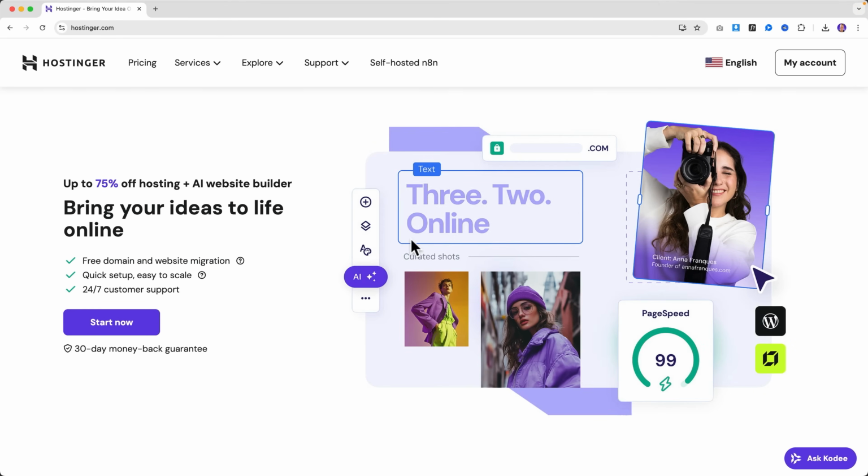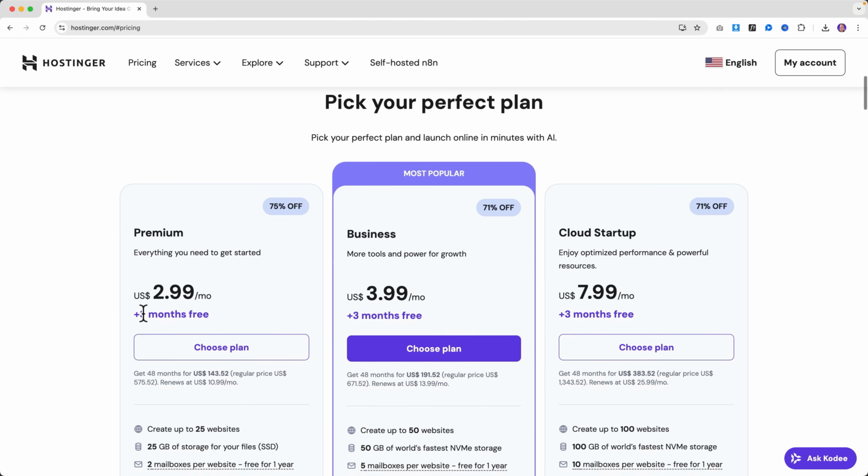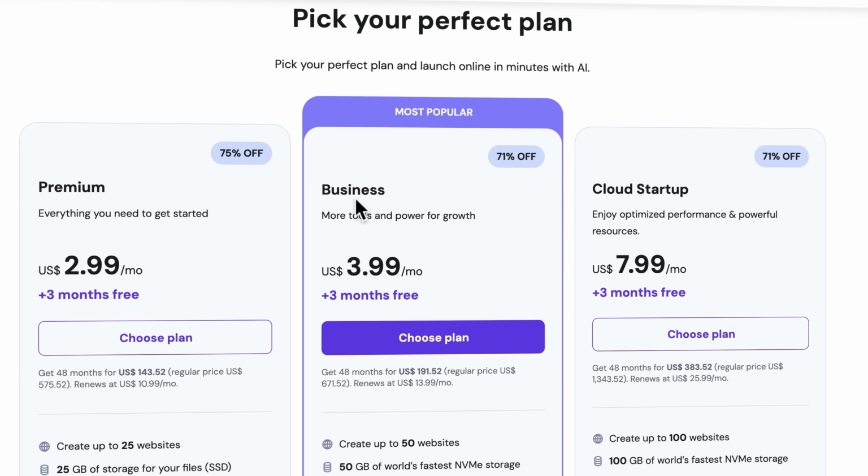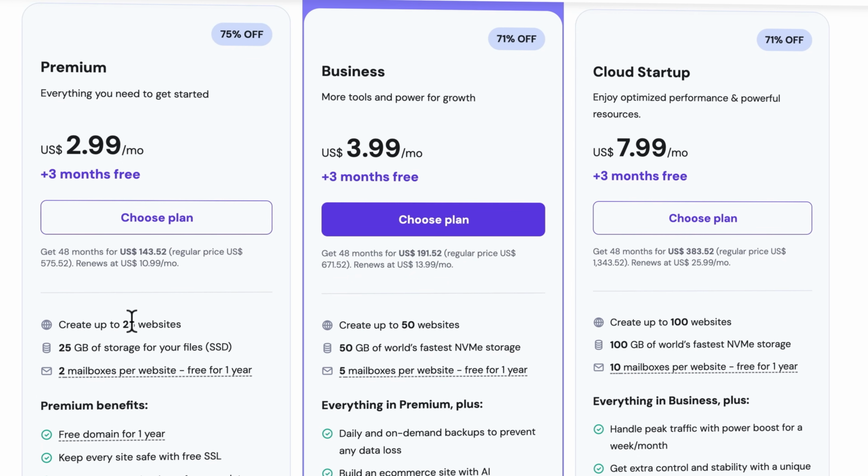So in order to take a look at the plans, we click over here on Start Now. And then we see 3 plans. Well, let me make it really easy for you. There are 3 plans: the premium plan, the business plan, the cloud startup plan. If you would go for the premium plan, you can create up to 25 websites.